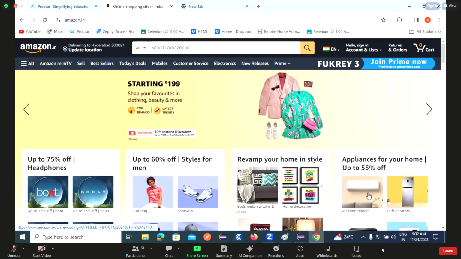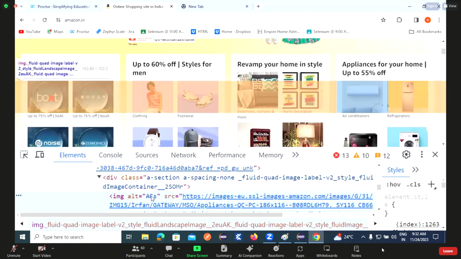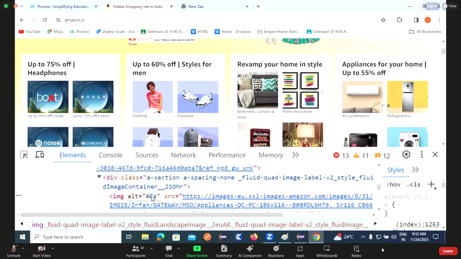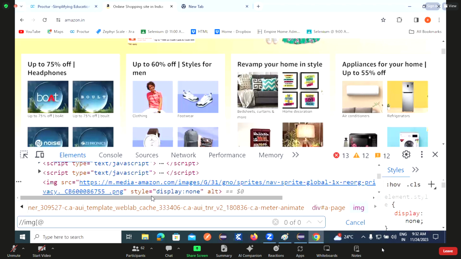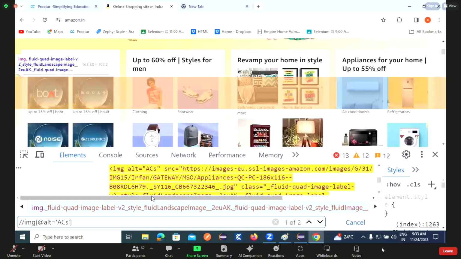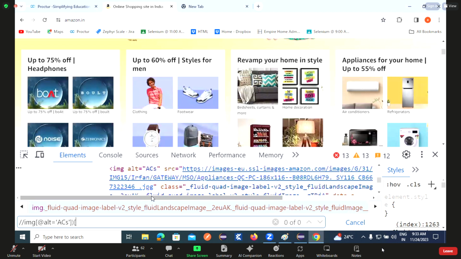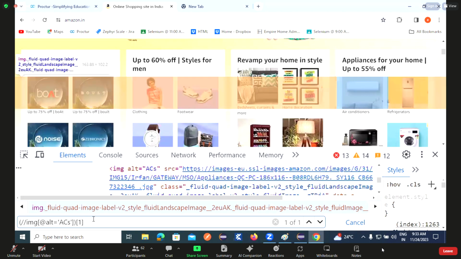After that I want to click on the air conditioner or anything, the refrigerator. Right click here, inspect, ACs. Okay, alert is there. Ctrl+F, then the locator within the single code. Two are highlighted. Okay, now the first one is highlighted.